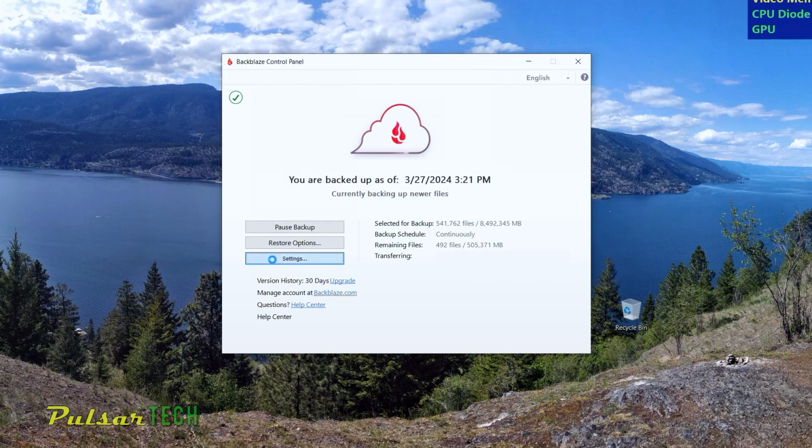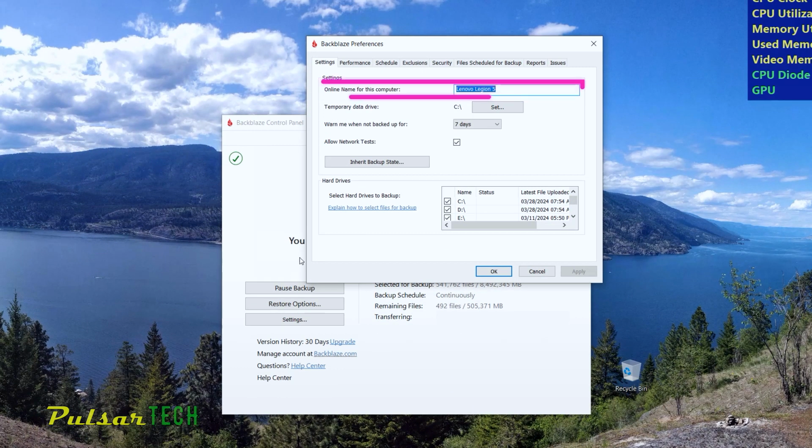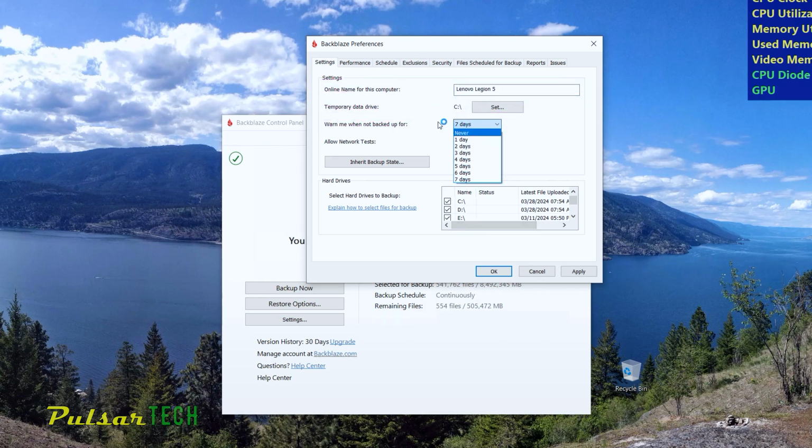There are a few settings you can adjust as well. It shows the name of the current computer being backed up. You can choose the warning period if the drive hasn't been backed up for more than a certain amount of days. As you can see, I've got 5 drives being backed up. 2 of them are SSD from my laptop and 3 are external hard drives. It shows the date and time when the last file was backed up for each drive.